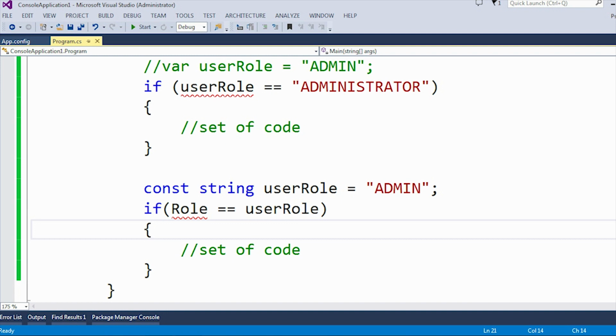So what I recommend is that you always avoid those hard coded values. In place of them you can use a constant, but even in place of the constant you can get those values from the db and the app.config.